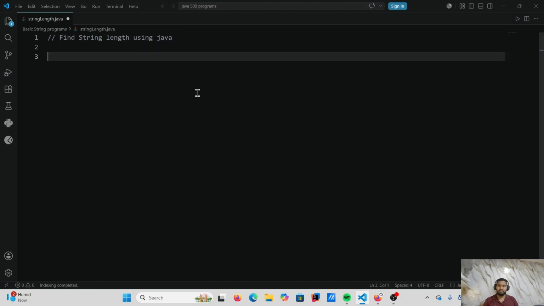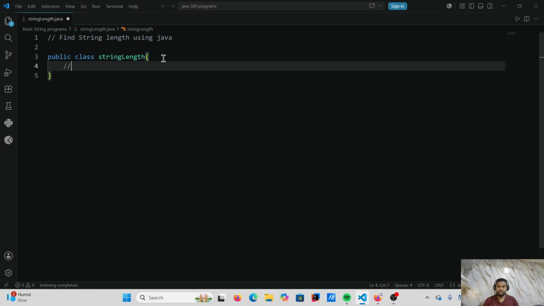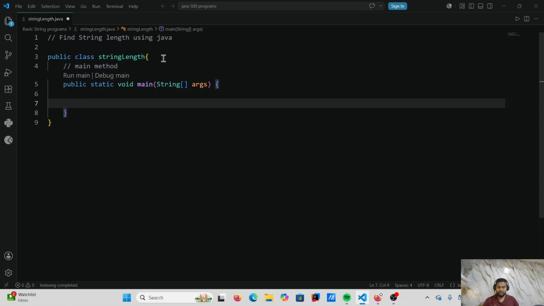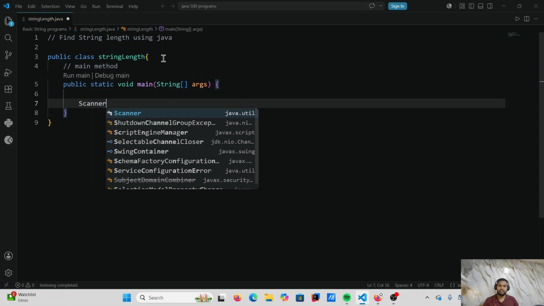Okay. Then create public class StringLength. This is your class name. Your file name will be the same as your class name. Go inside this class and create the main method. Main method: public static void main, and import the Scanner class object.